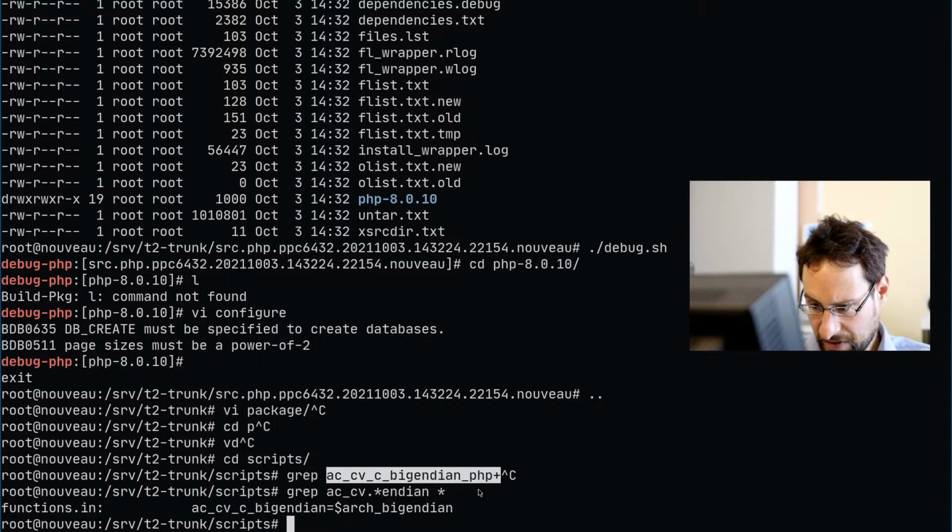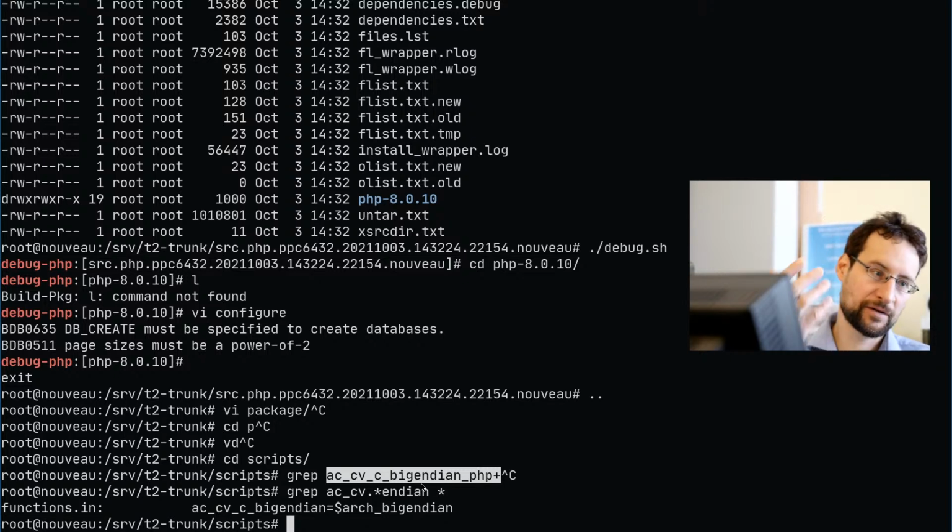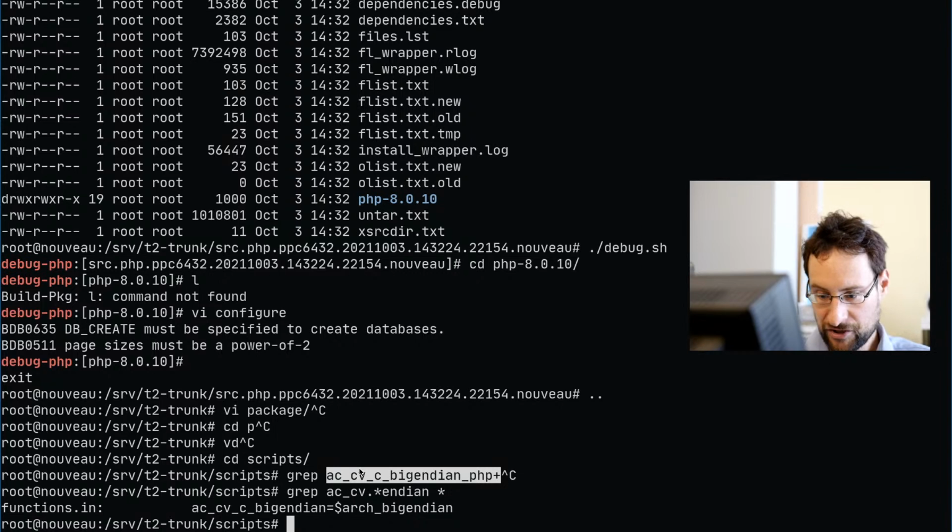Okay, if they would not have renamed that stupidly to PHP, for some so-called experts, instead of using autoconf exactly as designed and reinventing the wheel. If they wouldn't have reinvented the stuff, it would actually just work with T2, because we pre-fill ACCV. See, big endian.